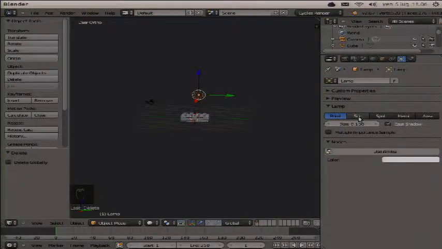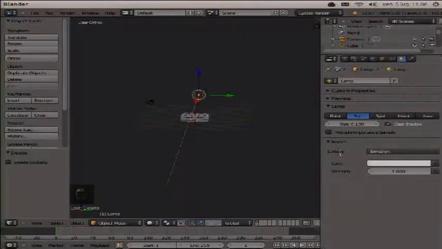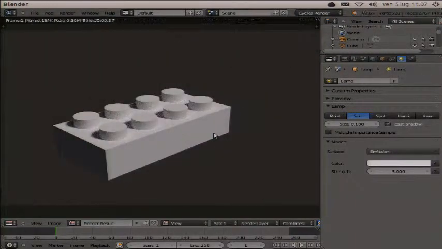Just switch to sun lamp, which is stronger. Oh, if you have used nodes, just click on it, and now set strength to 3. Yeah, 3. And try to render again. Yeah, much better. Much light.